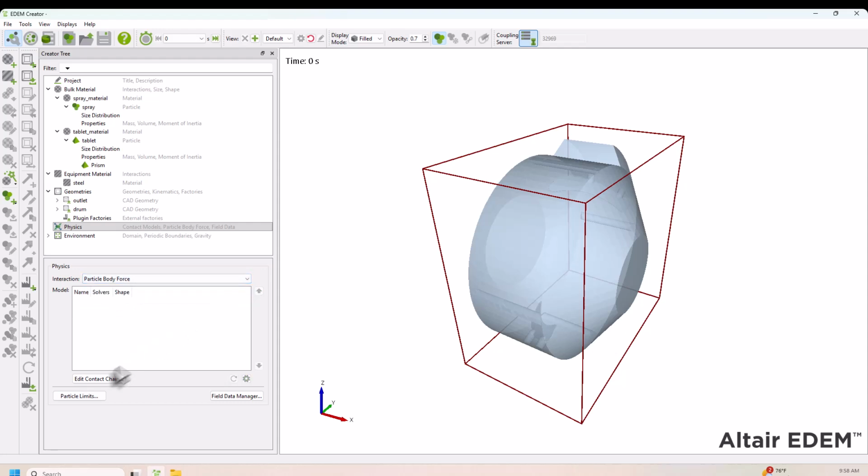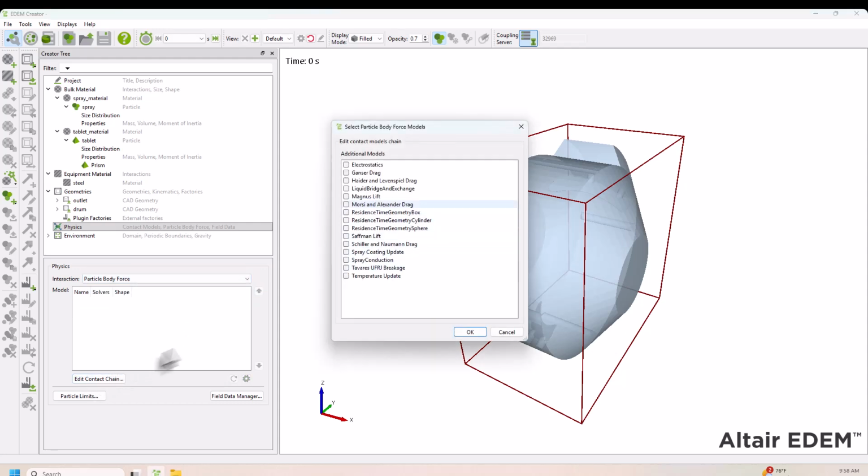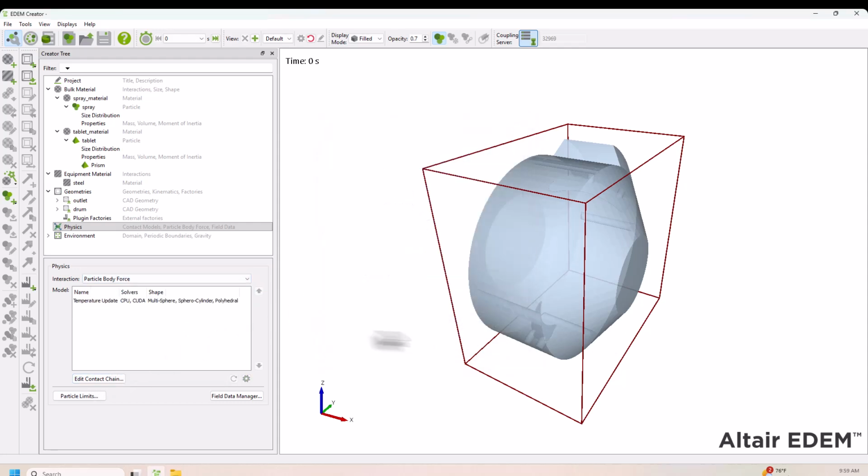Now go to particle body force, edit the chain, and add temperature update, then click OK. For temperature update, go to settings. For spray set 3800, and for tablet set 2000.